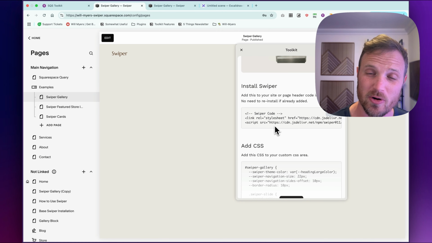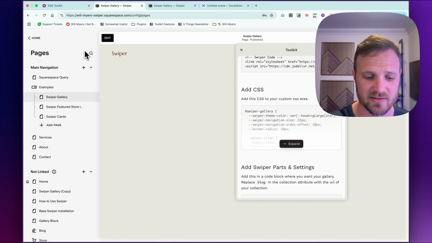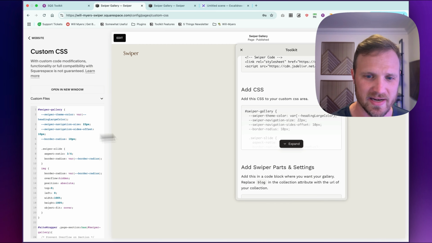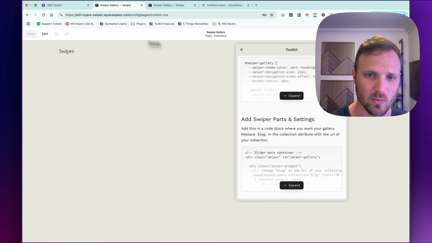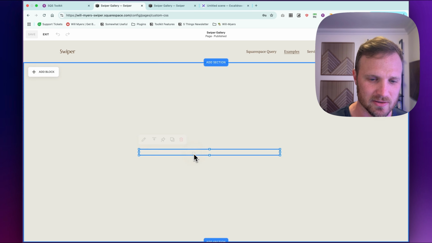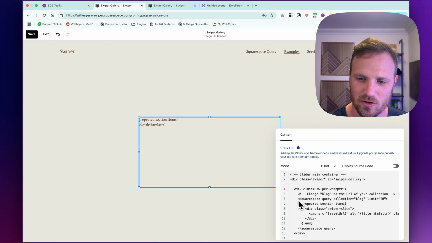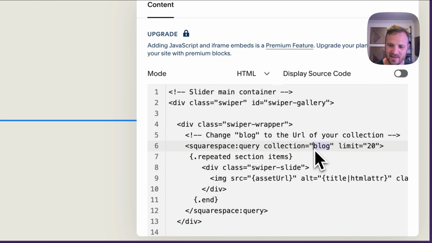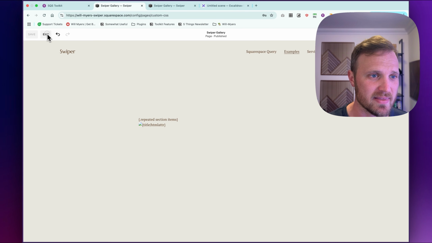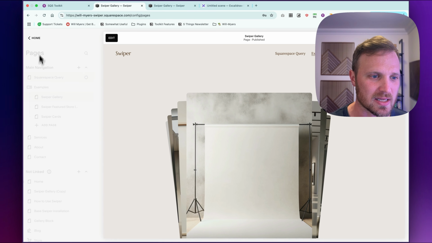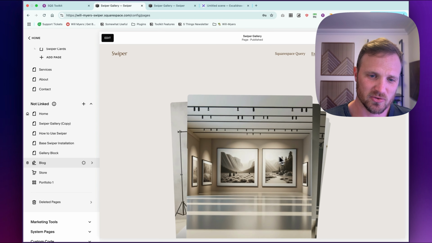You just need to put this code in your site header code injection area, which I've already done. You need to put this code in your custom CSS area, which is right here. I've already done that. And then you need to drop this into a code block on your website. Once you've done that, let's just drop it in right here. The only thing you need to adjust is on our Squarespace query right there. Make this the URL of your collection. That's it. So that's blog. And this is going to connect to my blog collection right here. That is the URL of my blog collection. And it just pulls in the items from that.